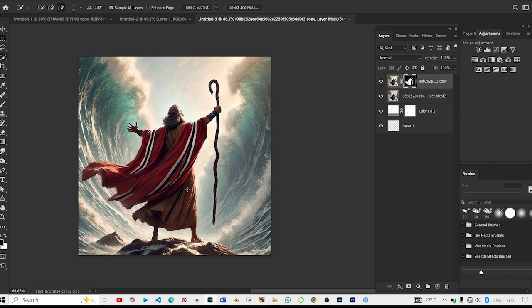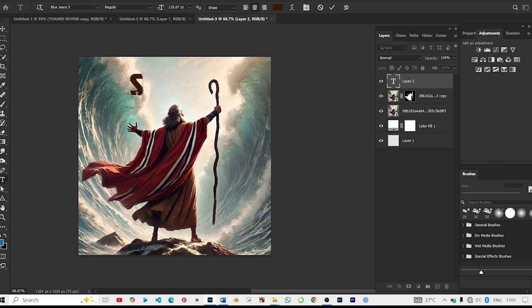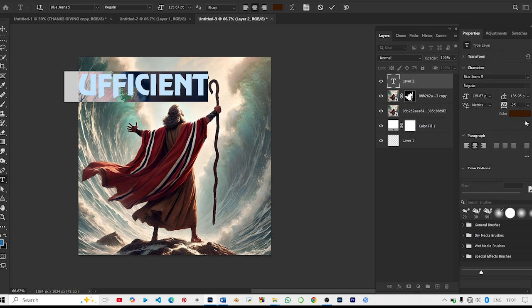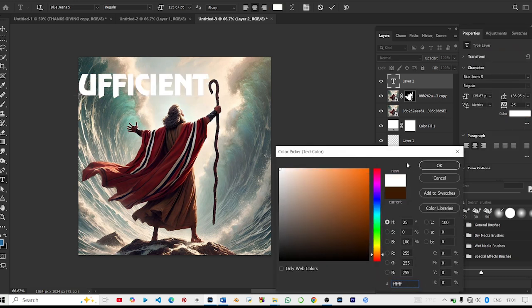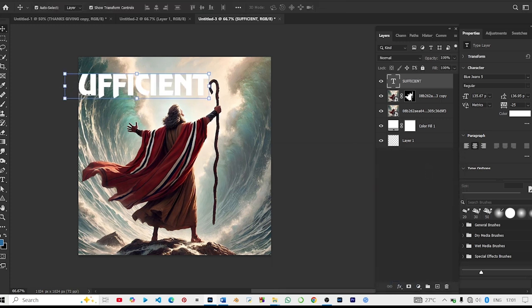All right, so now next I want to add my text. So I'm going to click here and add the word SUFFICIENT. All right, so I'm going to change the color to white in the Properties. So let me reduce this.